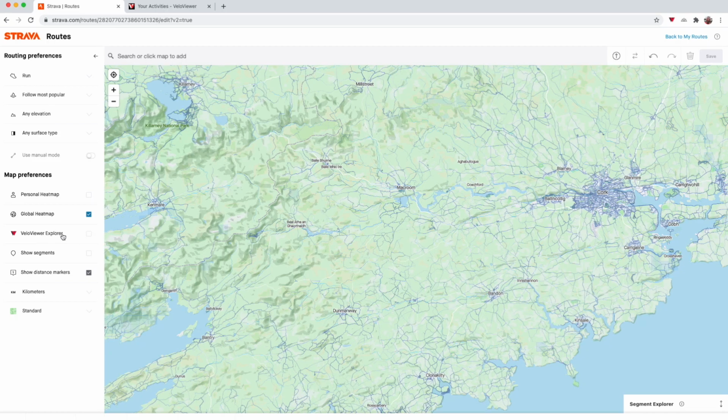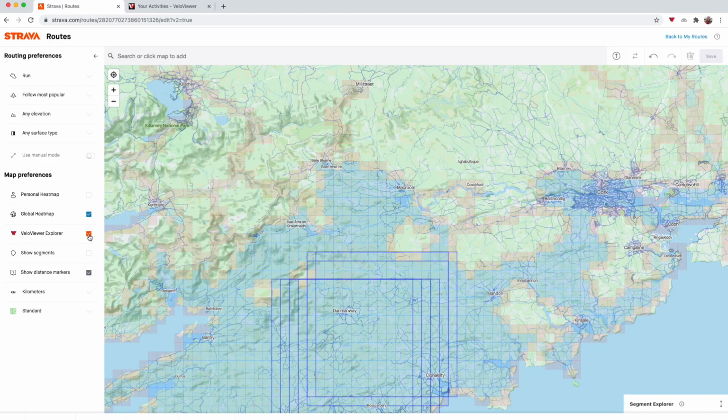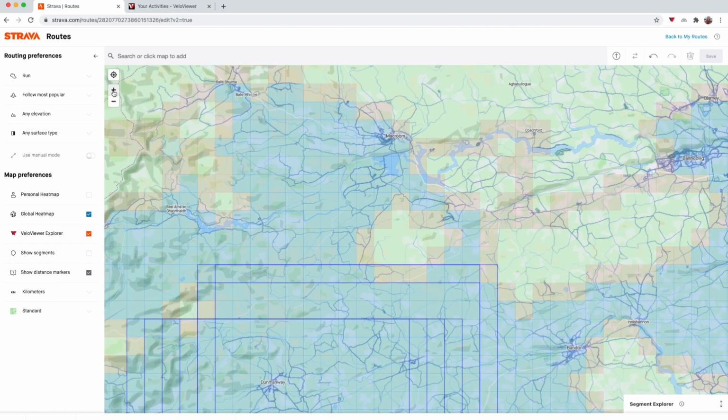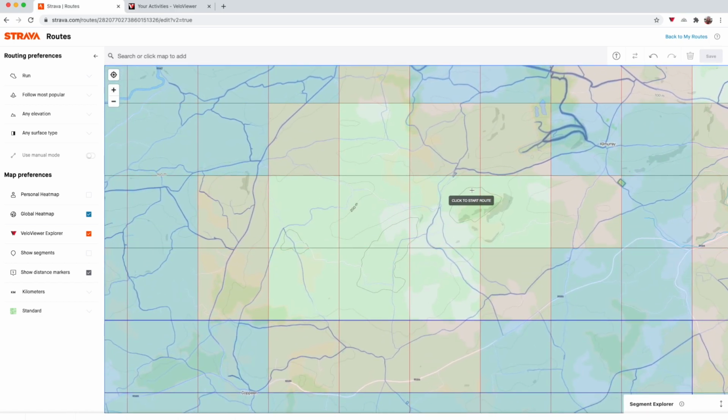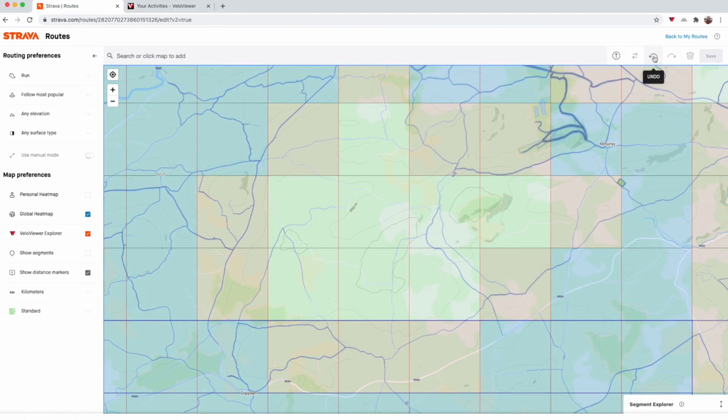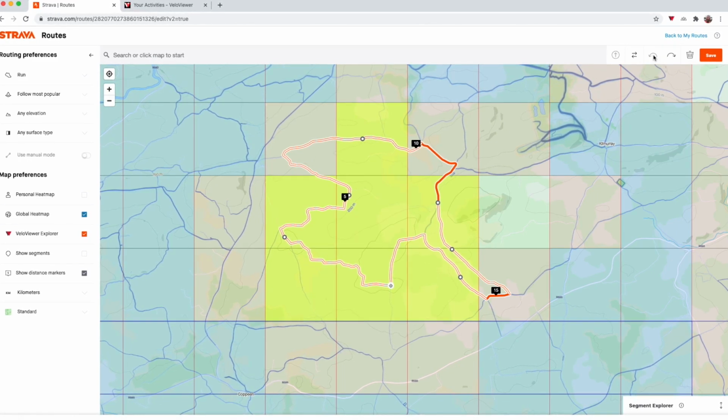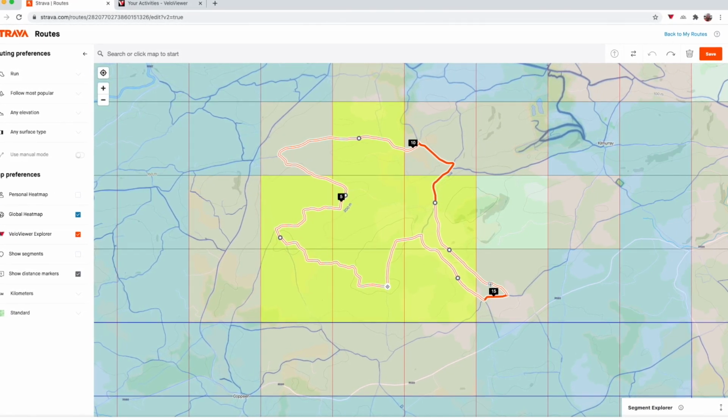Inside your Strava routes, somebody has very helpfully made a plugin for Google Chrome where you can look at your VeloViewer tiles and then quite easily see the tiles that you're missing. This makes it much easier when you get to mapping your route. As you map the route, the tiles turn yellow to show you the ones that you don't already have.